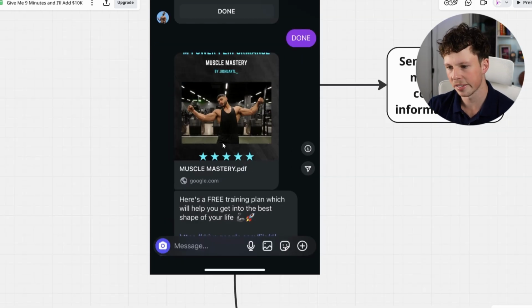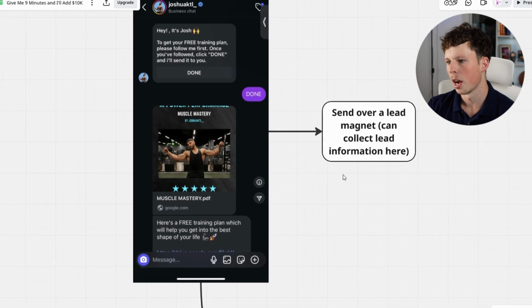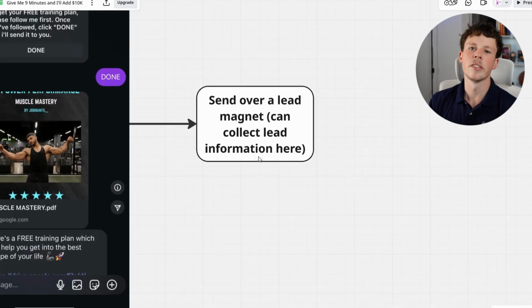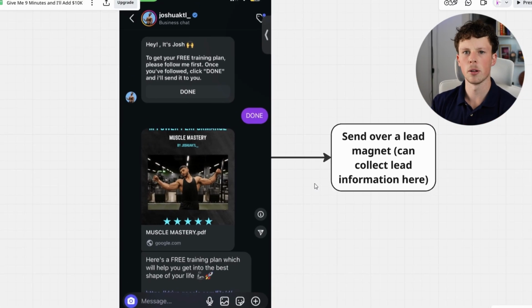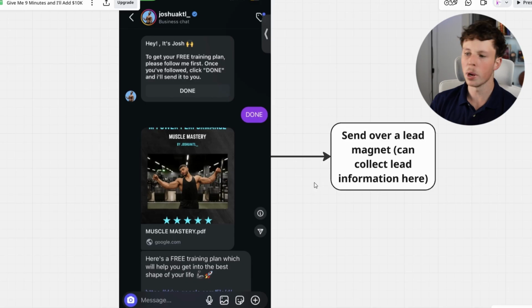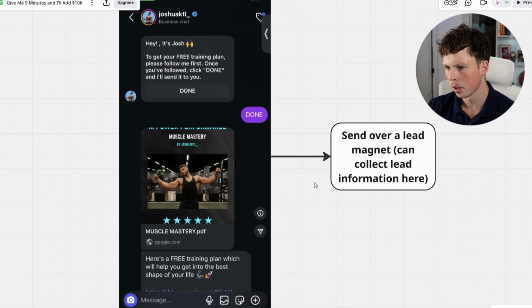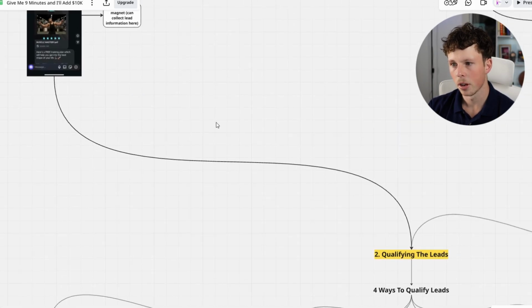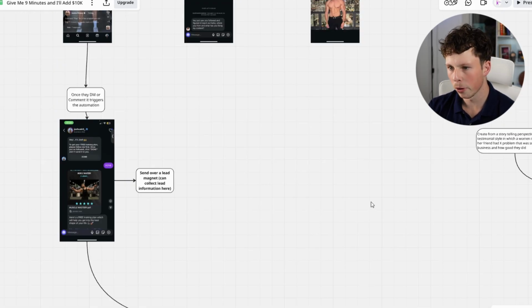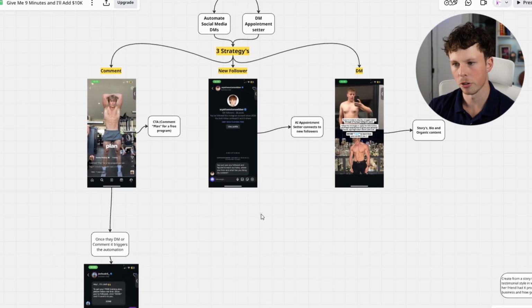And as you can see, it gets sent here, right there. And also you can make them send over any lead information. So instead of saying, follow me first, it could be like, send your email or something like that. But we don't need to do that because we're going to do this later. So what they're going to do is then this is going to feed into the next stage, which is going to be qualifying the leads, which I'll get to in a little bit. But first off, let's go to the new follower strategy.